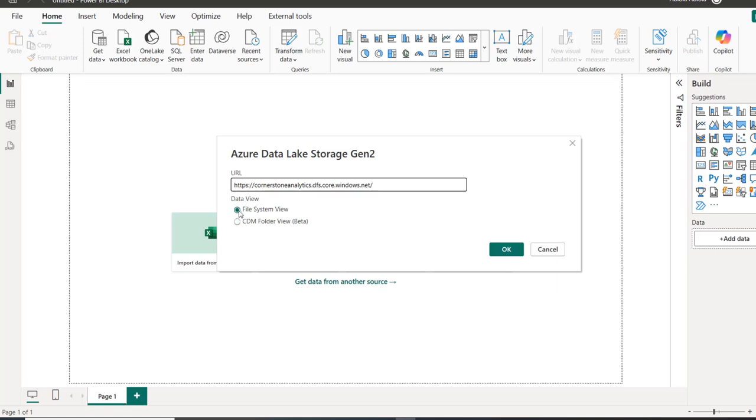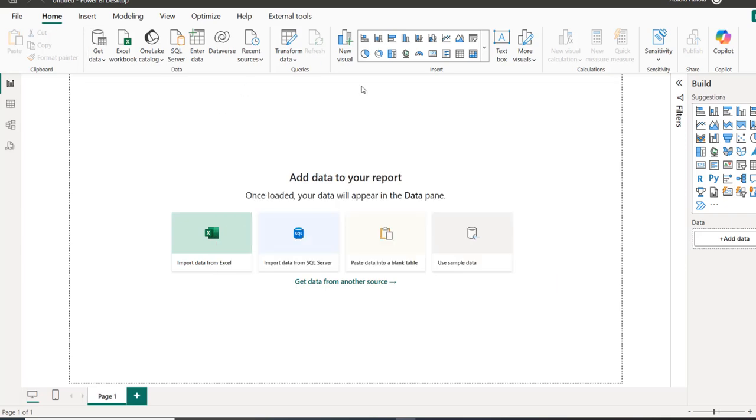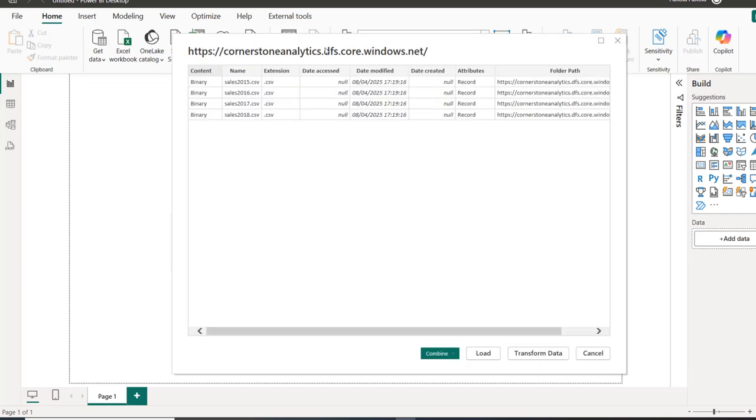Now we can connect using the data view like the file system view or the CDM folder view beta, but this is absolutely fine for this demonstration. So I'm going to click on OK. Now, because we've granted the necessary permission, we're going to see this intermediate step. This simply means that we are able to successfully connect to our data. Now, if we do not have the necessary permission in the access control, you're probably not going to be able to see this. So we can see all our sales 2015 to sales 2018.csv extension.